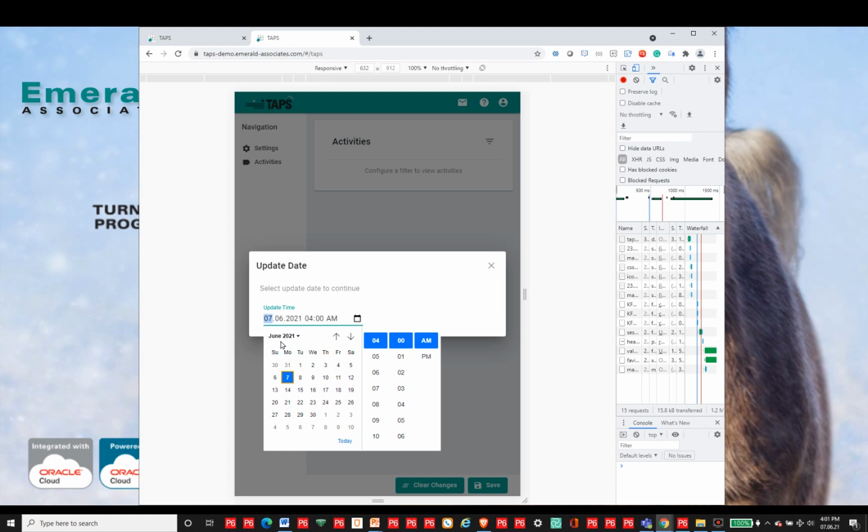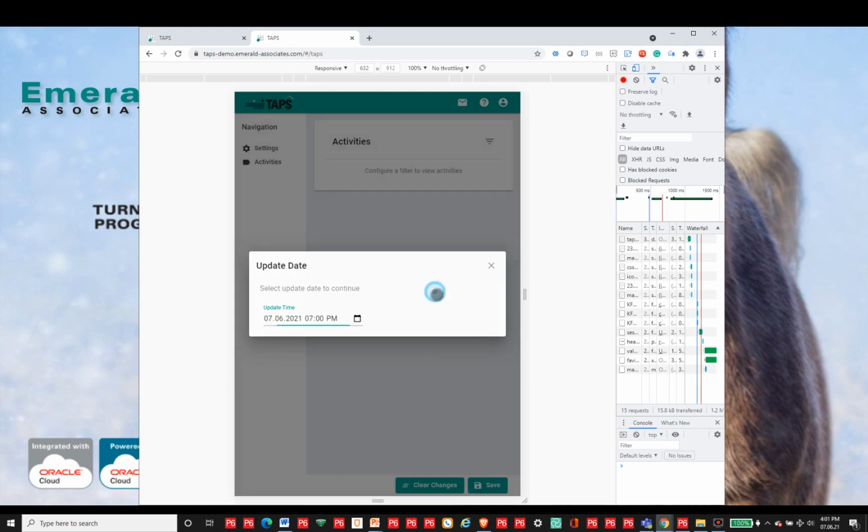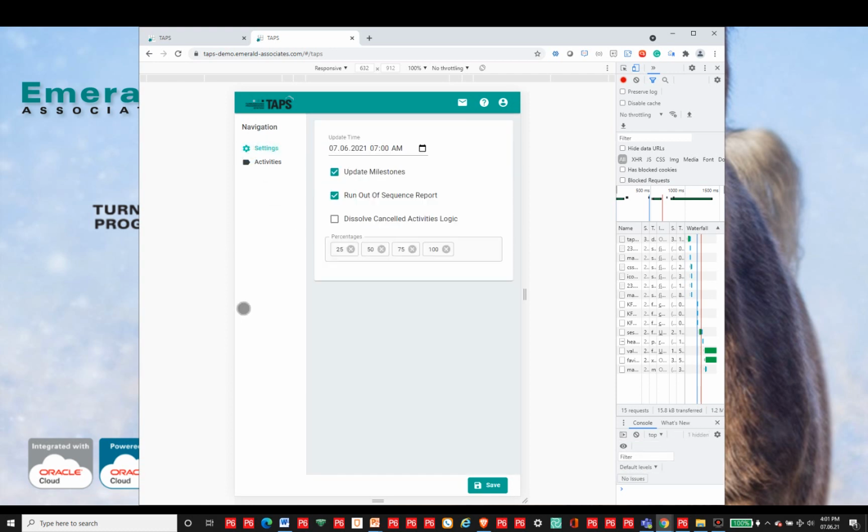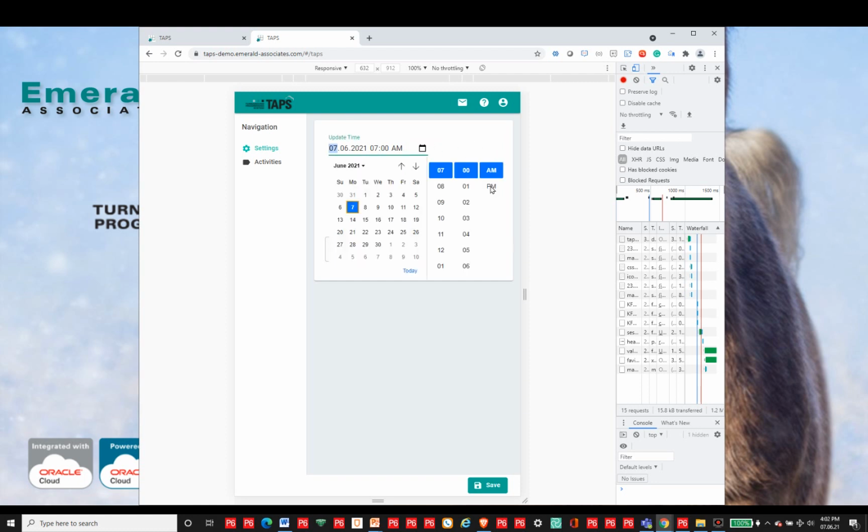So if I wanted my data date in P6 to be, for example, June 7th, but I wanted 7 p.m., I can change it, and you'll notice that dialog box closes right away. I can go and make sure that I've got the settings I need just by clicking settings on the left side. So it's reading 7 a.m., so clearly I didn't quite click and have it go through properly to p.m., so let's fix it.